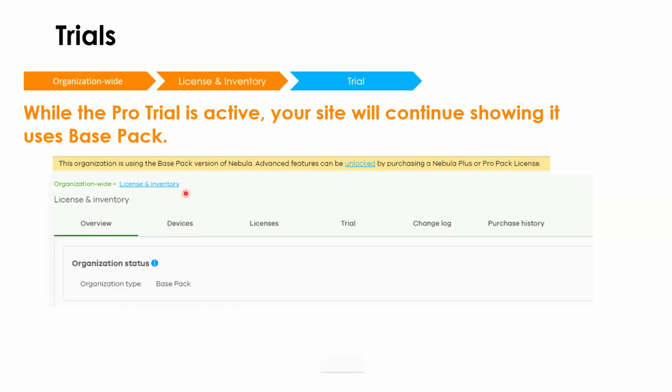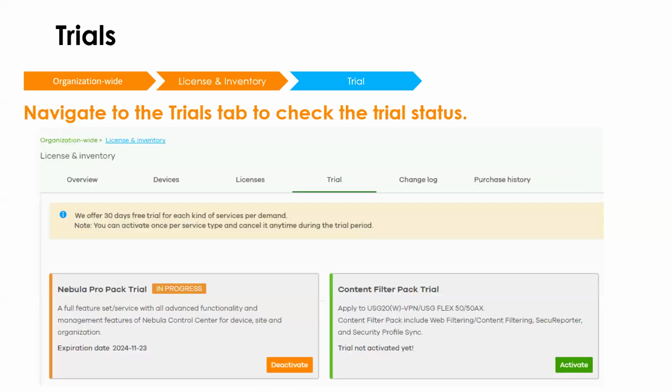So to check to make sure the trial is active, you can just go to a Nebula Pro only feature and see if it lets you configure it. If Pro Pack demo is not currently active, you won't be able to configure the Pro Pack features. Or you can go to organization-wide licenses and inventory, and instead of the overview tab, go to the trial tab, and it will show you which trials are currently in progress.